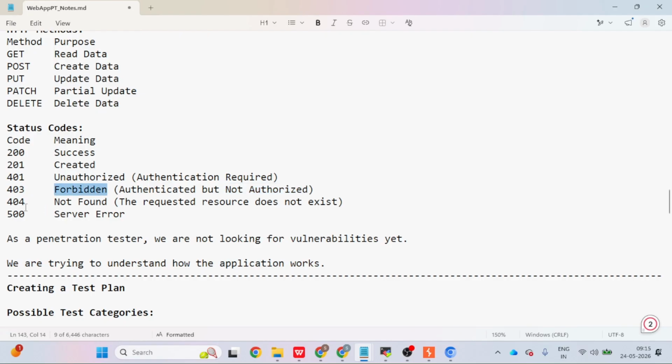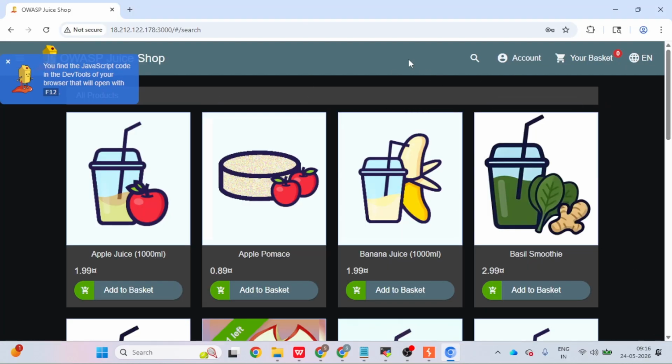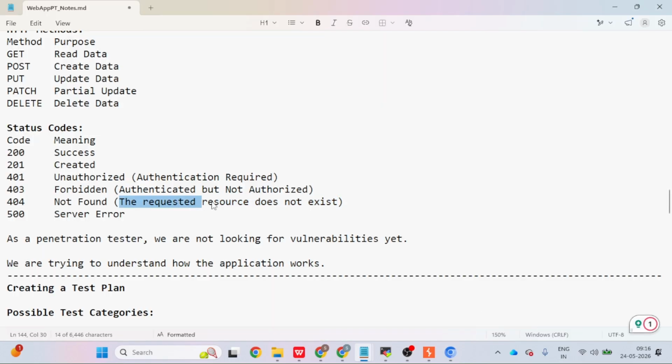Then you will get forbidden. Then 404 is not found. The requested resource. So whichever thing you requested, let's say something you clicked, which is not available at the server level, then it will give requested resource does not exist. So you are requesting something that does not exist at the server.